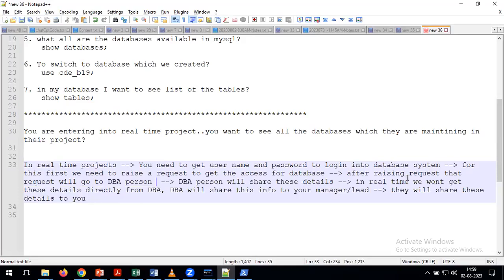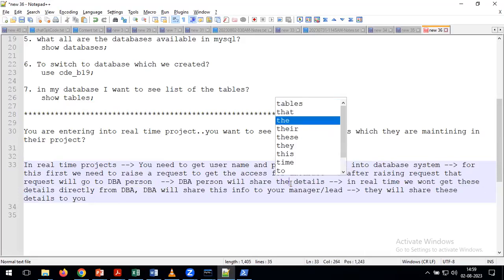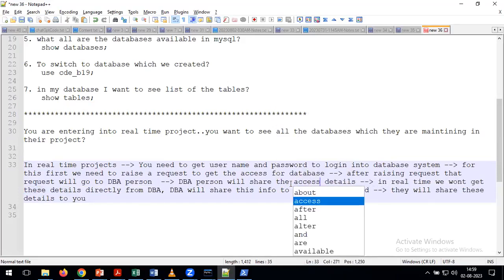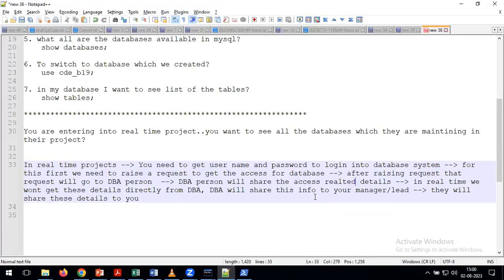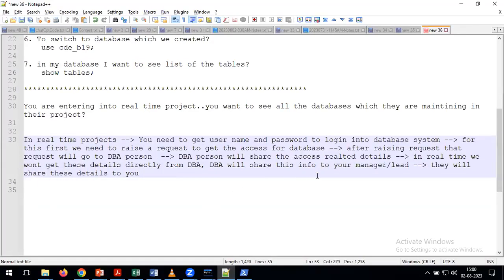Then the DBA person will share the access-related details with whomever they are going to share them with in real time. We won't get these details directly from the DBA. So from whom are we going to get them? The DBA will share the info with your manager or lead, and from them we are going to get all the details, and with that you will be able to access our database system.